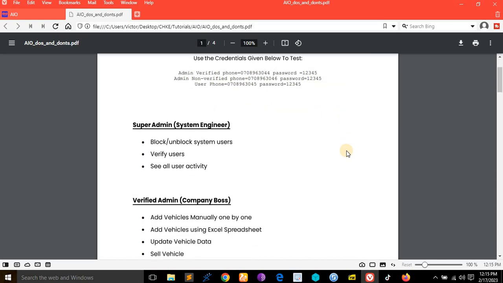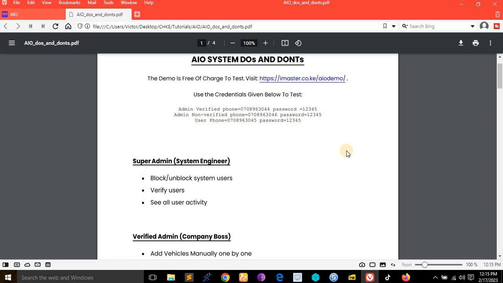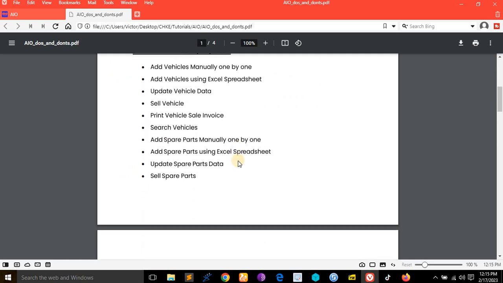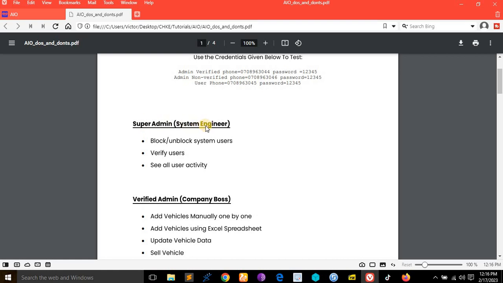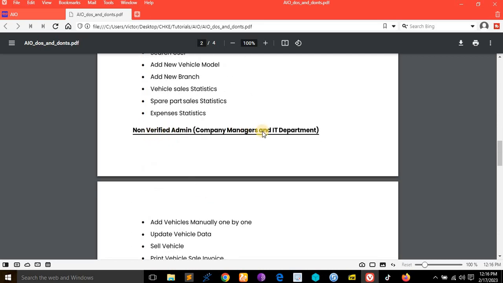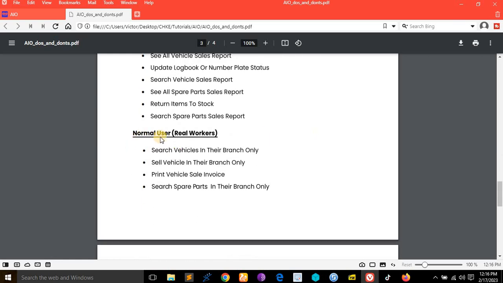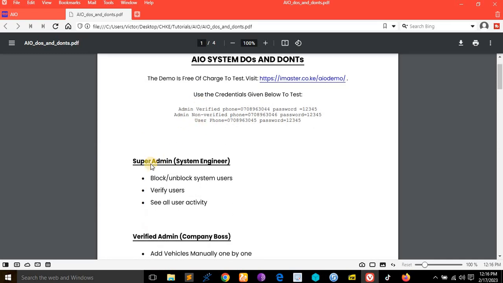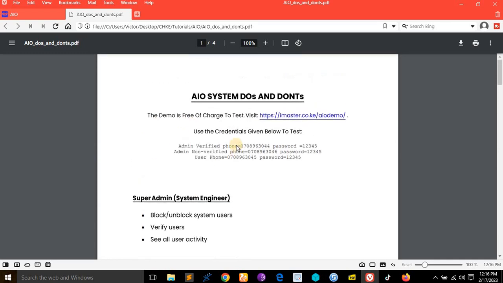I will show you. This system has four levels of users. We have the super admin, who is the system engineer. Then the verified admin, who is the company boss. Then the non-verified admin, the company managers and IT department. And then the normal user, the real workers. I want to take you through all these do's and don'ts in the system so that you can understand.